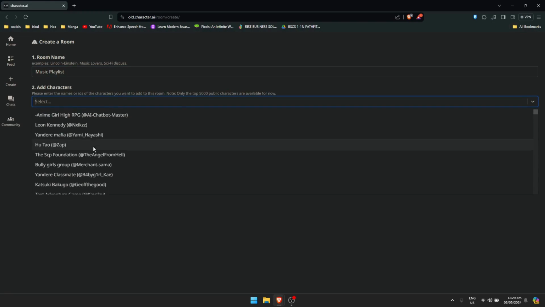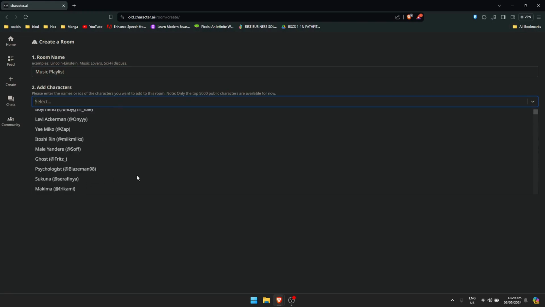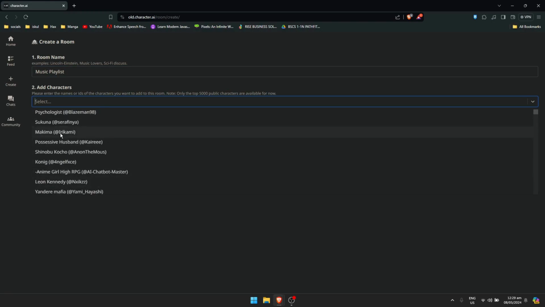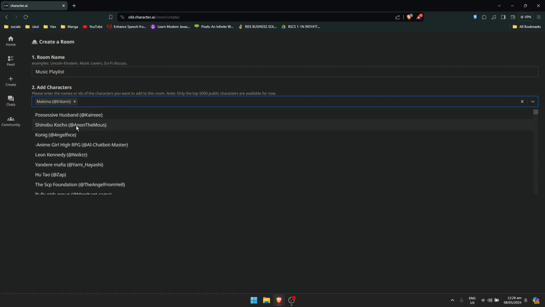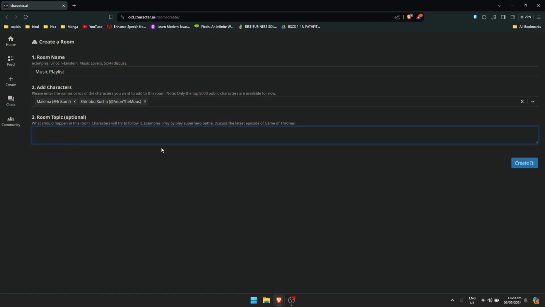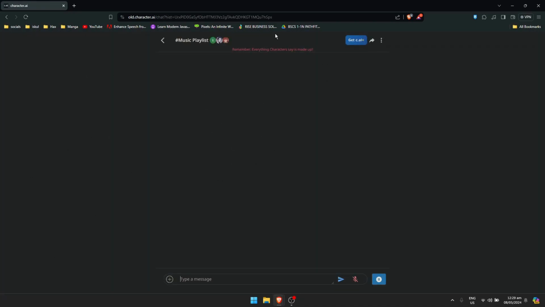And add characters, you could pick from hundreds here. So let's say this one and that one. And for the room topic, let's say playlist. Or music taste or something like that. It's up to you. Just click on create it. Wait for it to load.